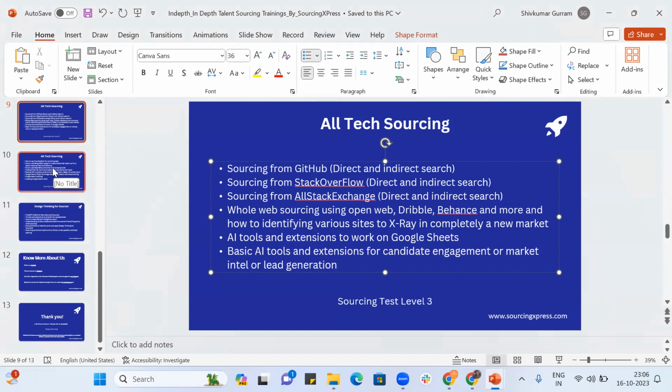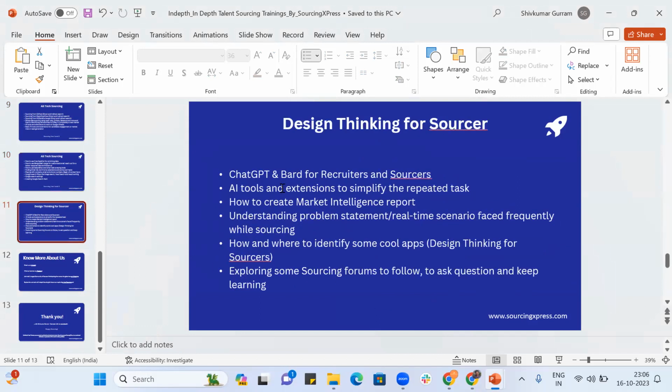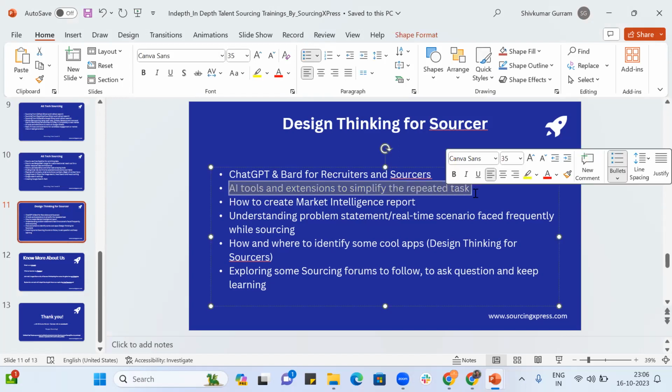Or lead generation. I think all this is done. Image search is done. Google search settings and search alert we will do. So ChatGPT, Bard, AI tools extension, same. If we are able to do these 2 or 3, then we should be good and we should get to one of the advanced extensions.